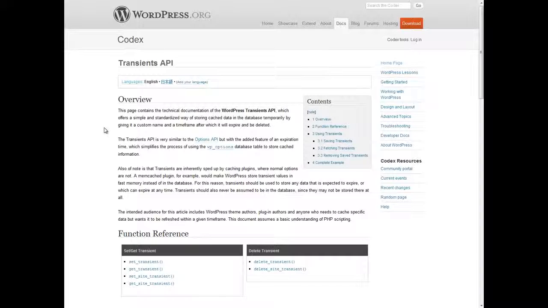What I'm going to show you in this quick tutorial is how to work with the Transients API in WordPress. Essentially, the Transients API is a method of storing cached data in WordPress. Right now you can see that I'm on the Codex page for the Transients API, and it's a pretty simple set of functions to work with. We have a function that's going to store data in a cache with a set expiration. And then we have a function to also retrieve that cache data and then delete it if we want.